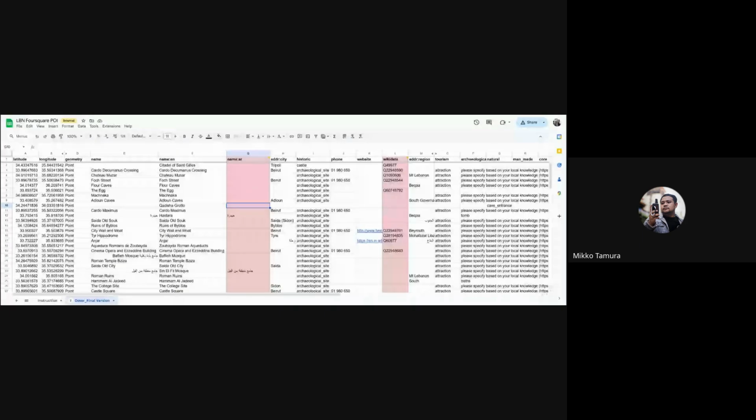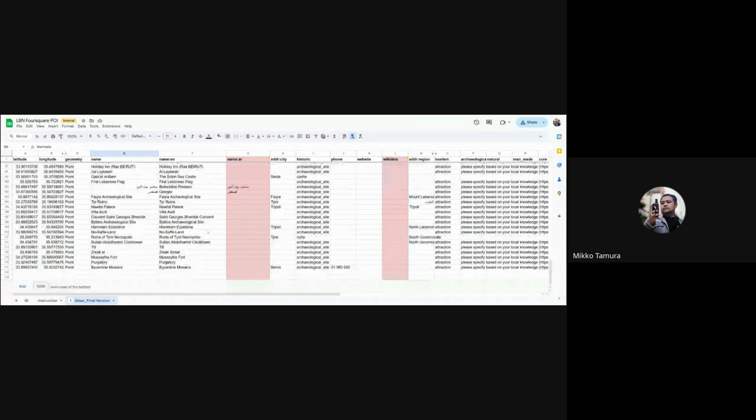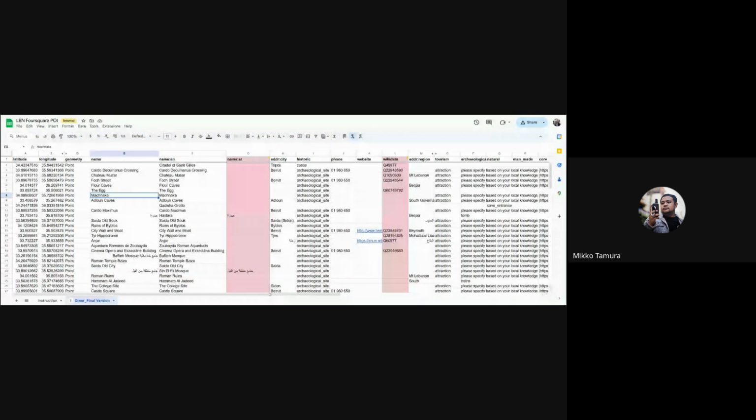Before we can proceed there, we might need your help in updating some information on this table that we're looking at. As you can see here, this is a table of all the data of POIs we have in Lebanon, focusing on historical and cultural points of interest that were gathered from Foursquare. Each row here is one point of interest. I'm sure you're familiar with this. Each point is represented by a latitude, a longitude, the geometry.